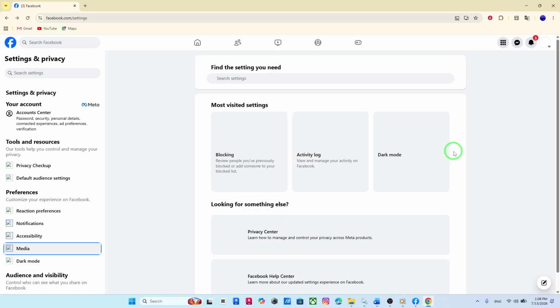If you didn't see this option before, it's likely because the feature is part of a gradual rollout, so keeping your settings updated is always a good idea. Give it a try and start creating your Reels with ease right from your desktop.